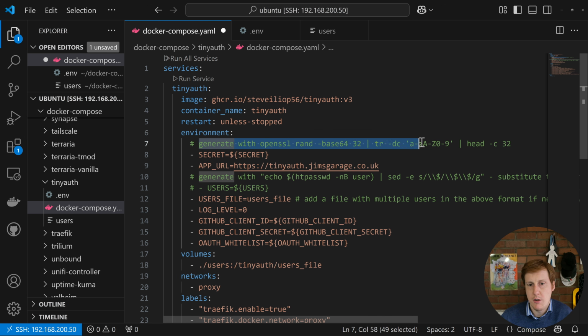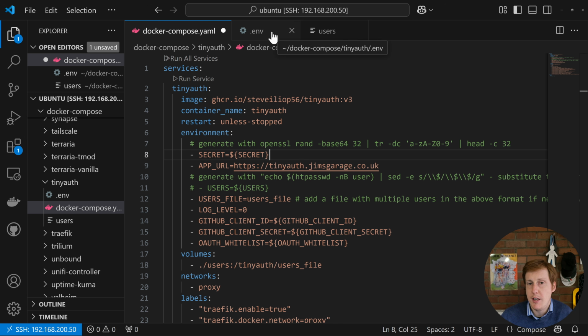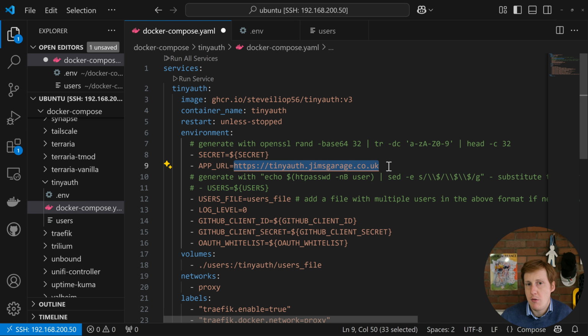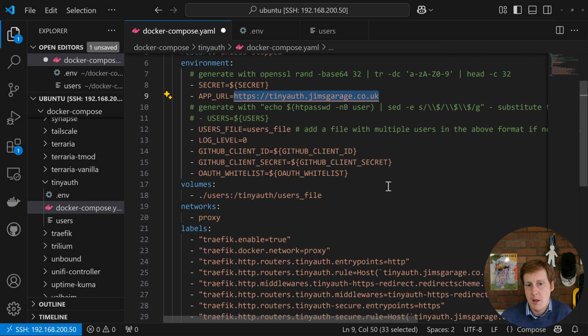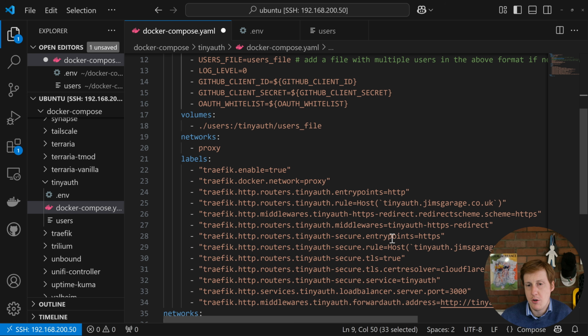You can generate that secret with the following command, and then you just paste it into your .env file. Next up we set the app URL, so this is the URL where my Tinyauth is accessible, and it's the same as the one I've put down here in the Docker labels.